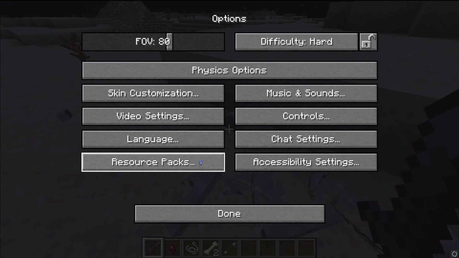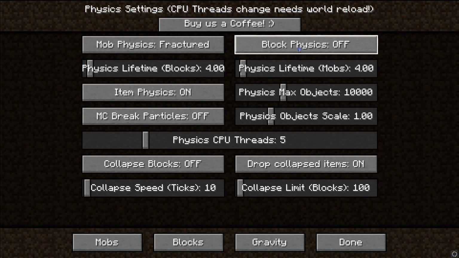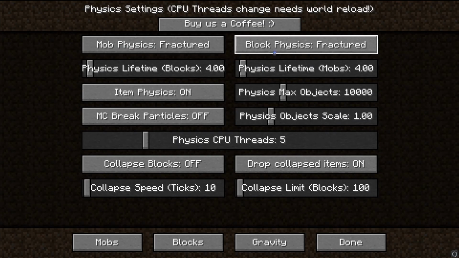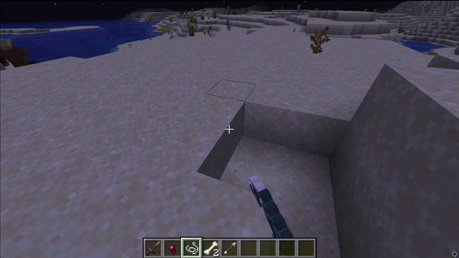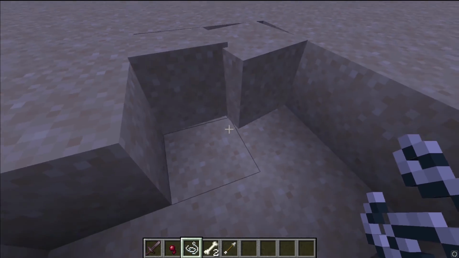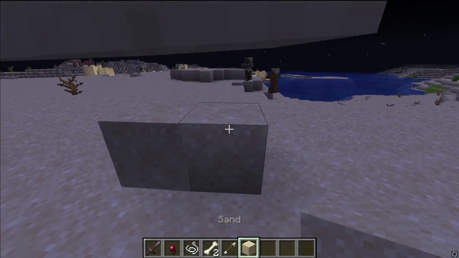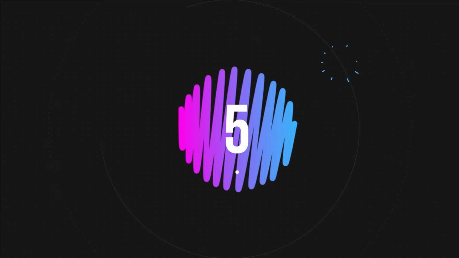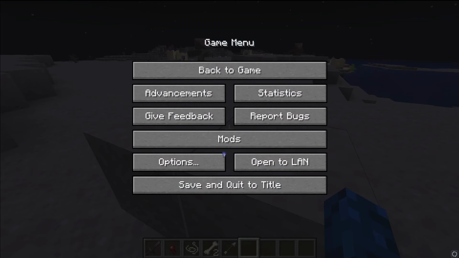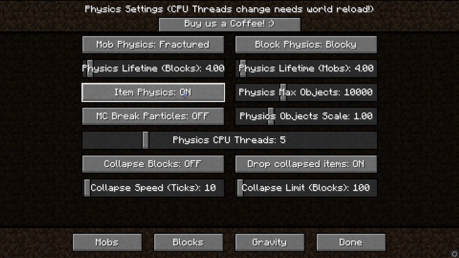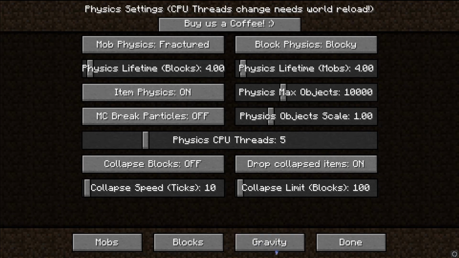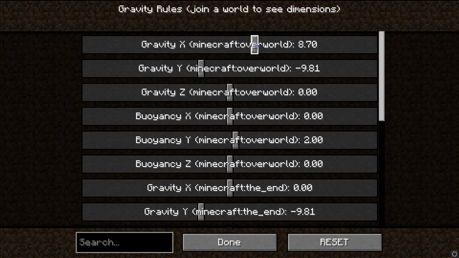See, there's that. And for blocks as well, there are physics. So when I break a block, it's fractured. And there's just so many settings that you can mess around with. You could even mess around with the gravity and make it higher.